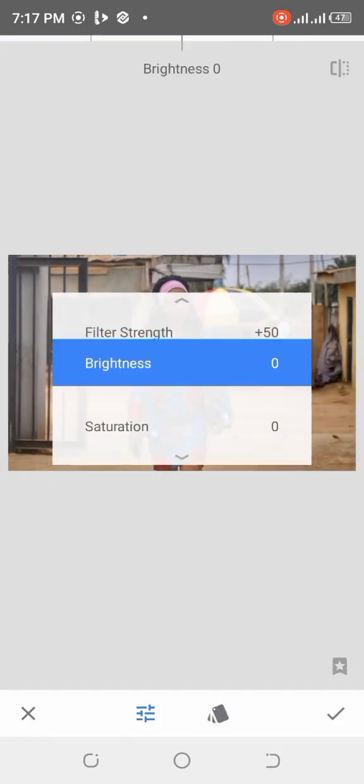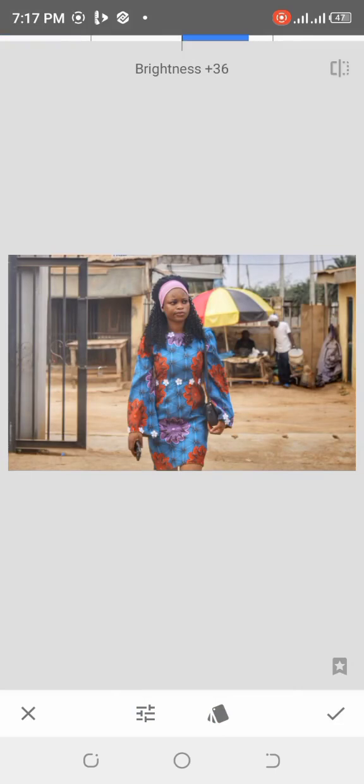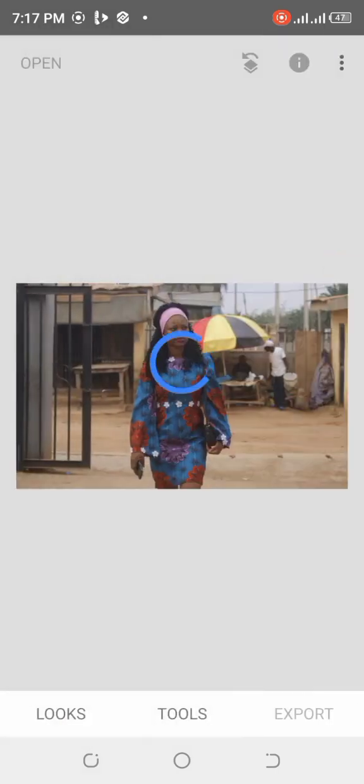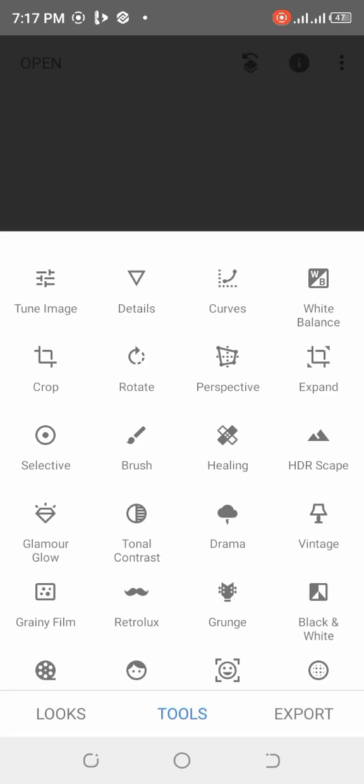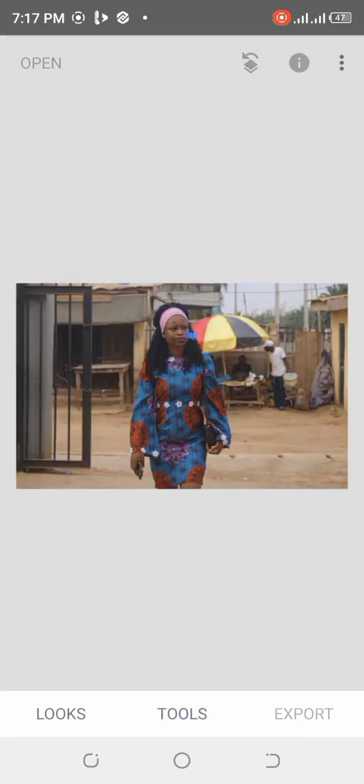Okay, so now I can increase the brightness. I can add a bit of saturation to this, but not too much. Don't forget that she's a fair skinned person, so you must be very conscious of adding saturation so you don't add too much color to our skin. So now you can see the difference now, but we are not done.